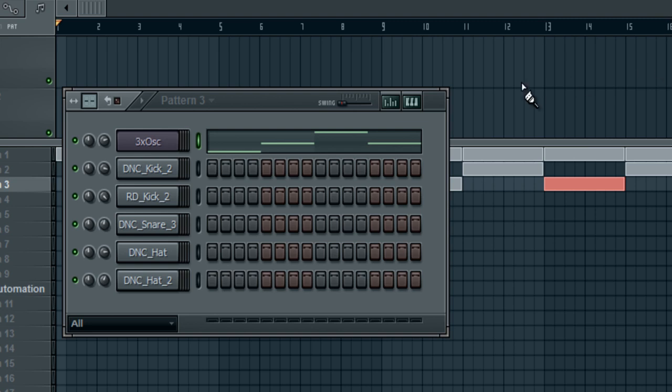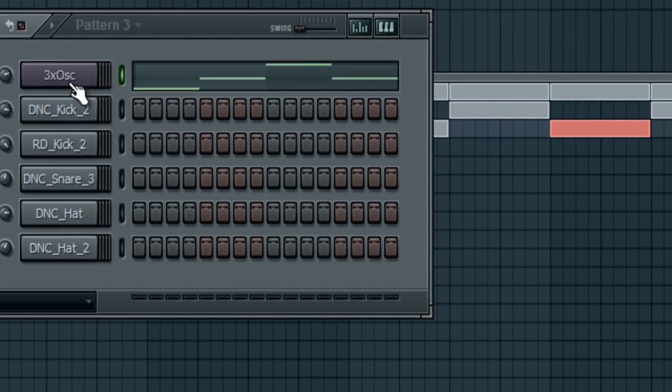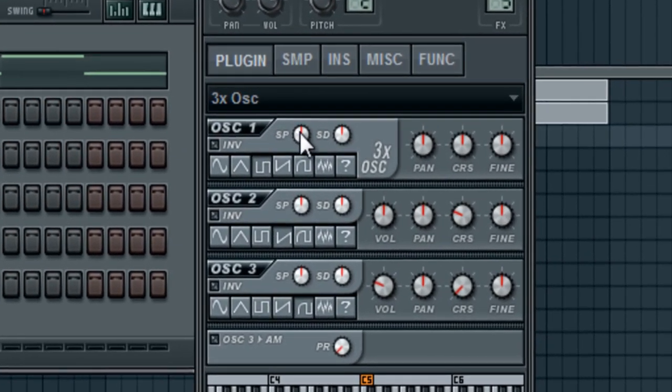Okay, so we have the drums and that. Now we want to form a wobble on it. What you want to do is click the 3xOsc, then click this button right here. It says I and S, I guess stands for instrument. No, it doesn't. I'm sorry.